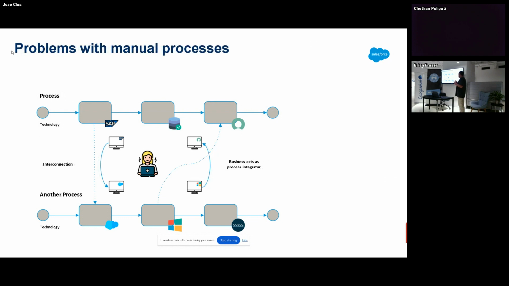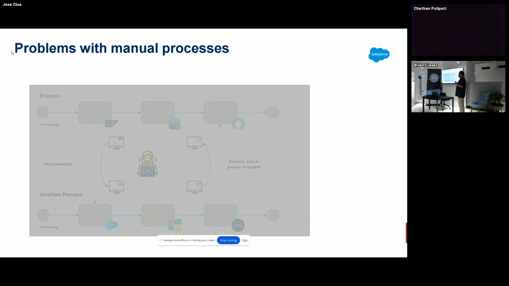So this business analyst, he acts as a process integrator. So the problems with manual process is that, well, we have a few problems. So first of all, as humans, we are slow. So we cannot work 24/7. We need to take breaks. And we will never be as fast as a machine, right? So we have that disadvantage. And also we are error prone. Whenever we have manual processes, we have errors. That's just how things work.